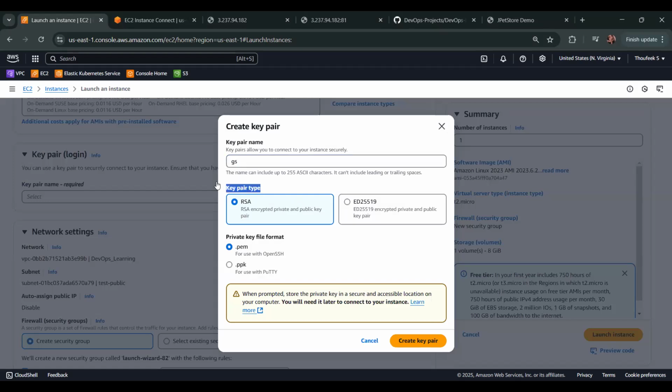And here we can see the encryption type, RSA and ED25519. So we can go with RSA and the private key file format. Two file formats are there, one is .pem and the other is .ppk. So we can go with the PEM key.